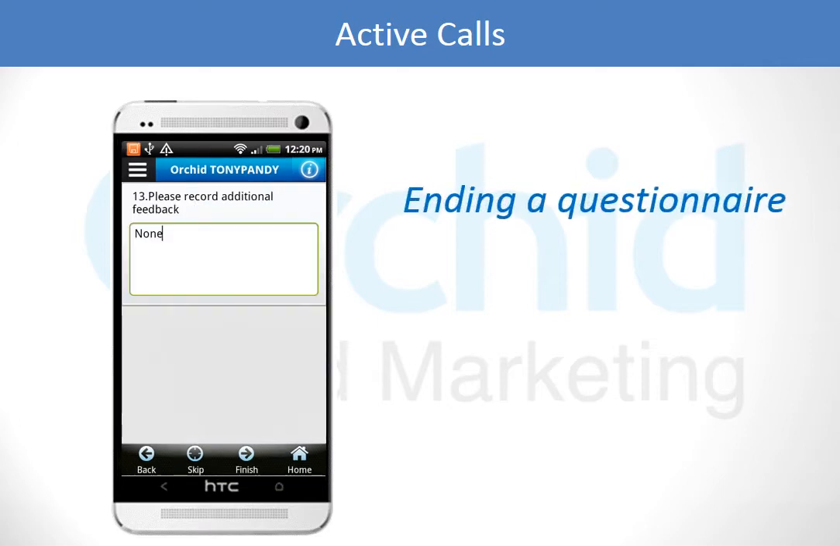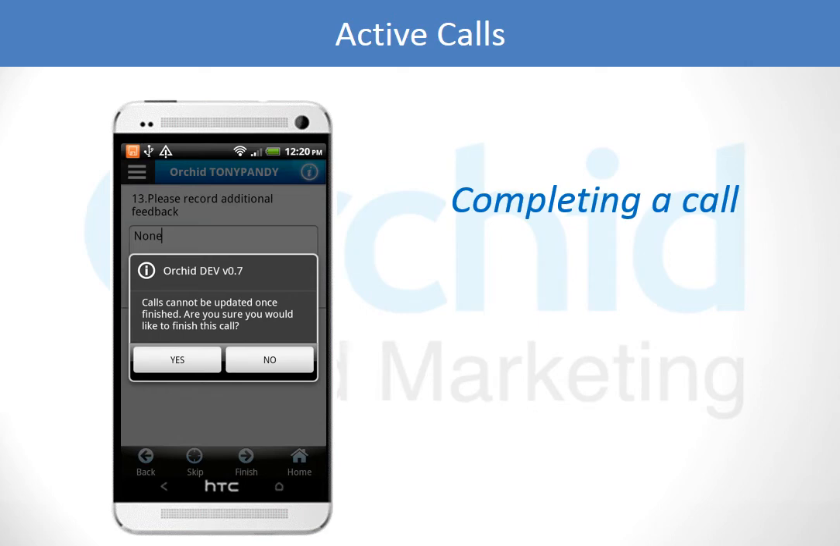Once you've navigated your way through the questionnaire, you will notice that the next button has now changed to Finish. You will need to press this button to complete your questionnaire, so when you're ready, click on Finish. Once you've clicked on the Finish button, a new message box will appear that states, "Calls cannot be updated once finished. Are you sure you would like to finish this call?"